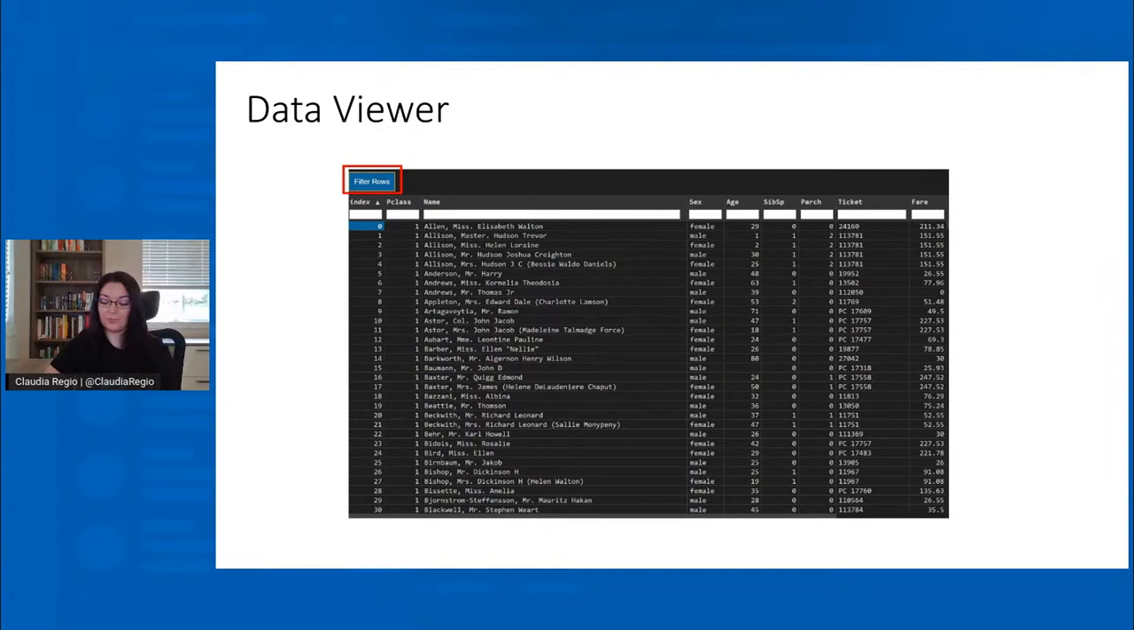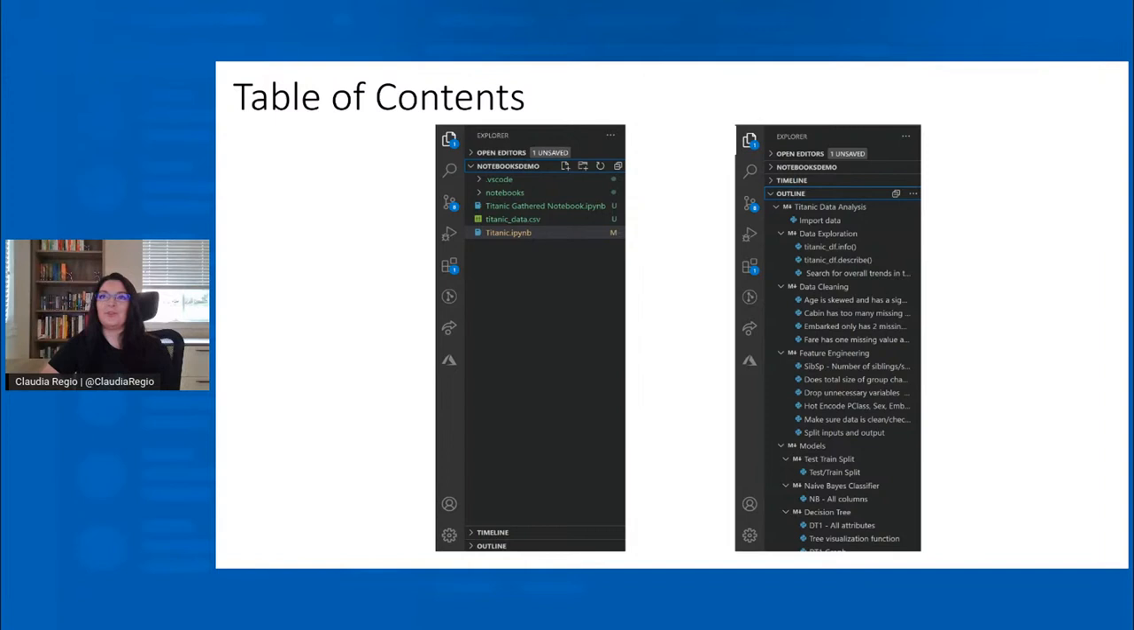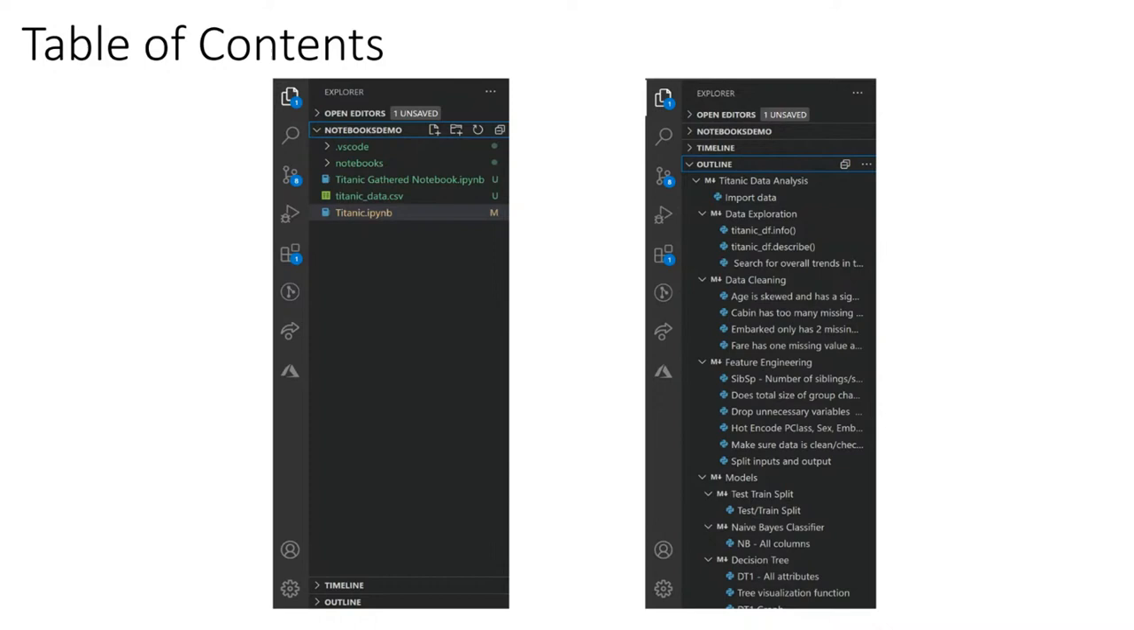All right, next one up. I would do a drum roll for this one, but it's not going to be good enough. Next up, table of contents. I'm really, really excited to announce that this is now available in VS Code Insiders. This has been the number one requested feature from the community. I'm really, really happy to finally have it.